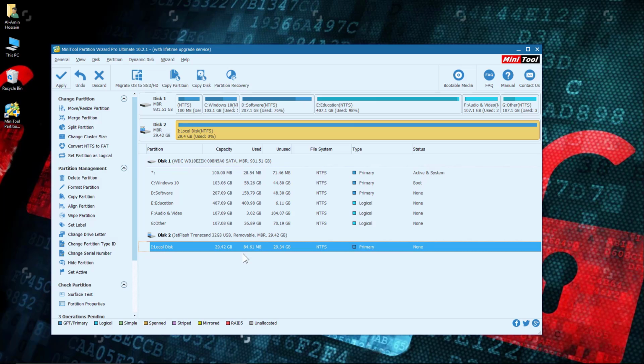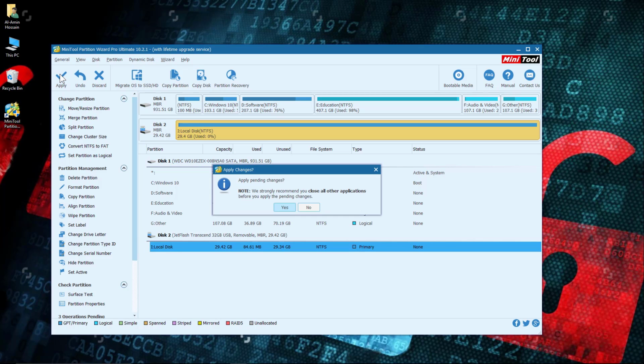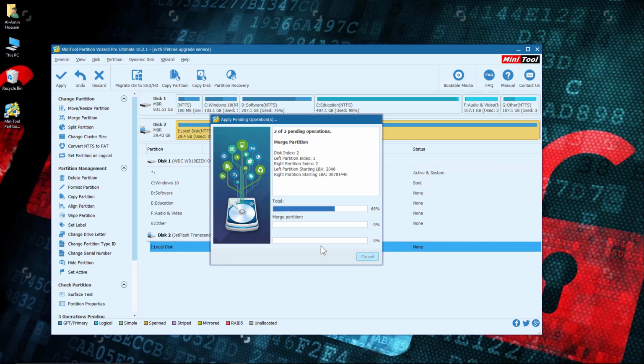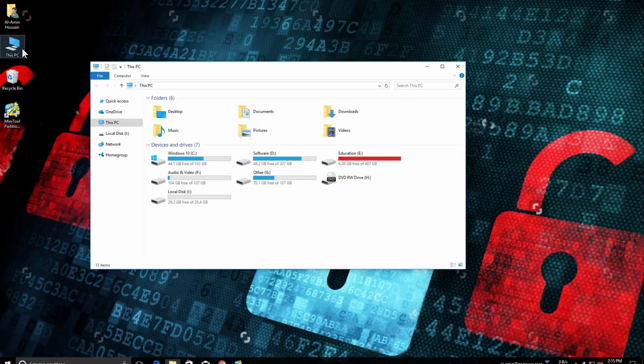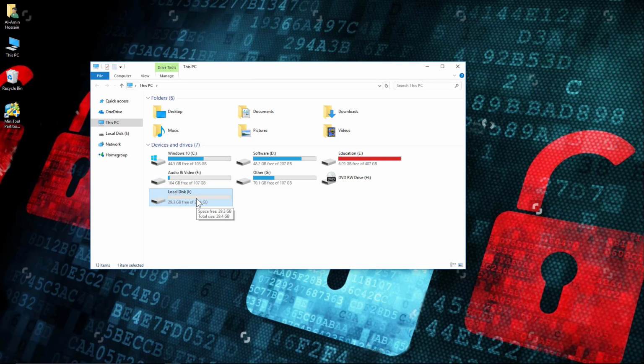Guys, this is the look of the two partitions, and now you have to click on the apply button. Click on apply, you will see a notification, and click on the yes button. Successfully message, guys. Now click OK and we will see the condition. J partition merged in I partition, so we have done our job.